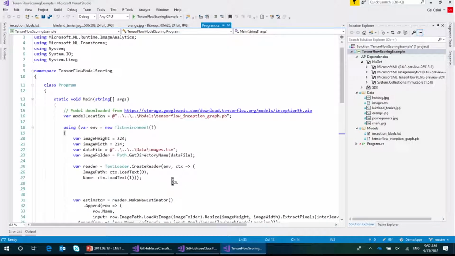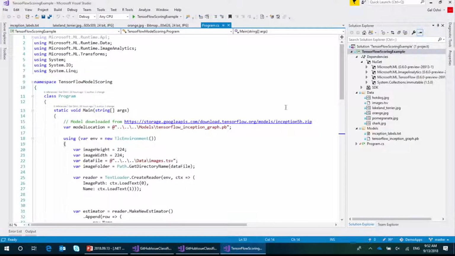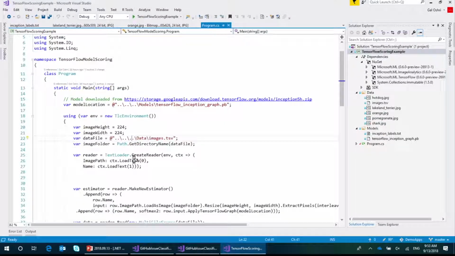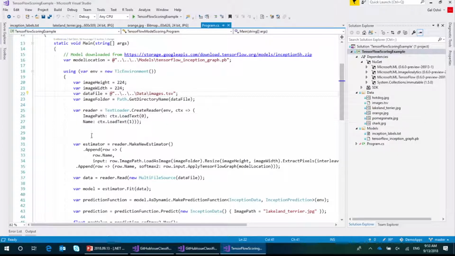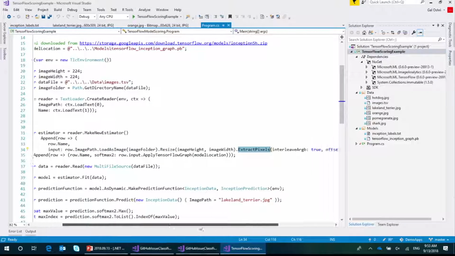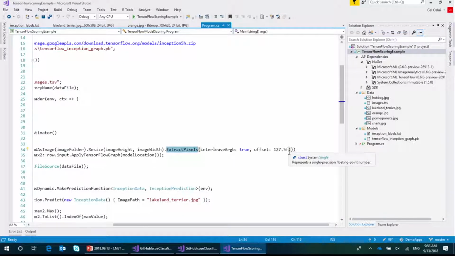what we see here is, again, a console app with the ML.NET NuGet version 0.6. And what we're doing is using this TensorFlow model that was downloaded from this location. Very similar APIs in terms of the reader and the estimator. But now we have this image path as the input. So we have a file in this folder, a couple of images. And what we can do is load it as an image, resize it, and extract the pixels from it with a few parameters that match how the TensorFlow model was trained itself.